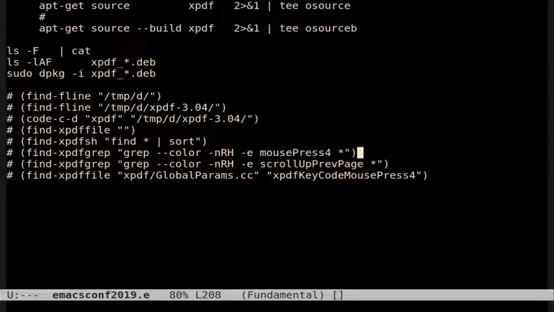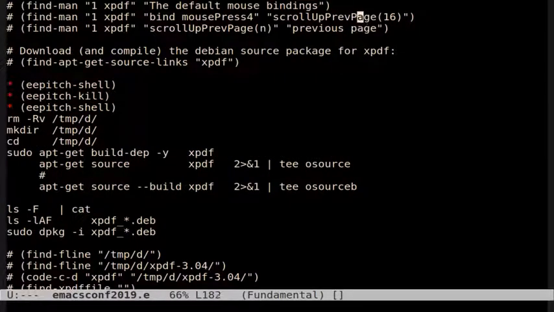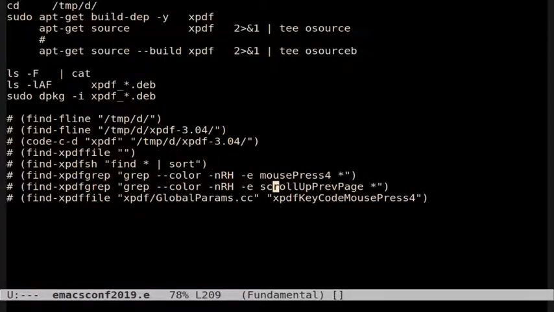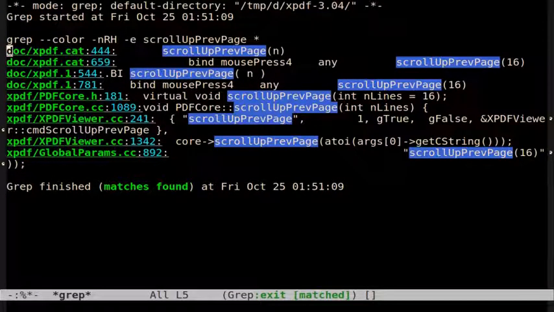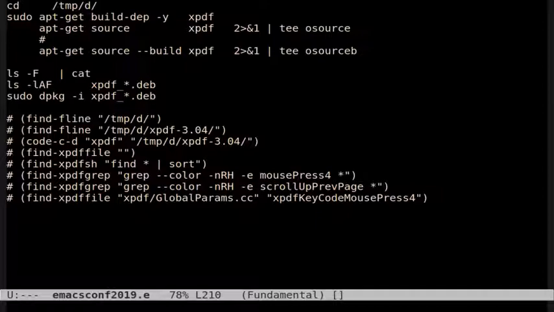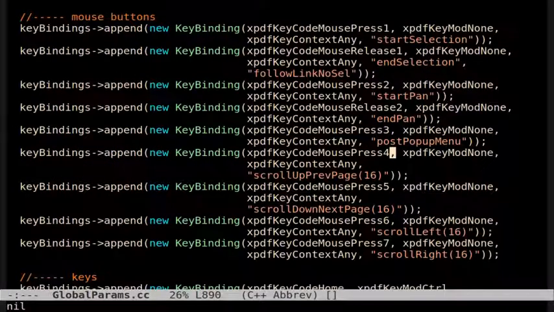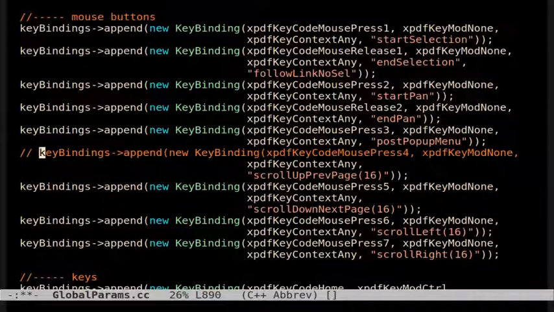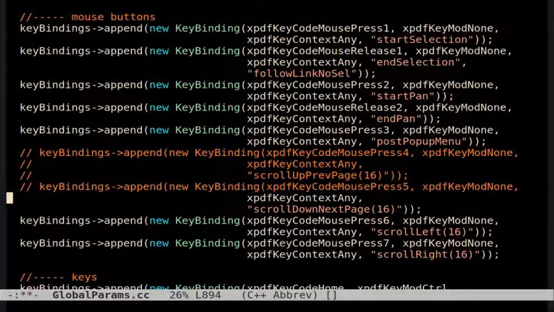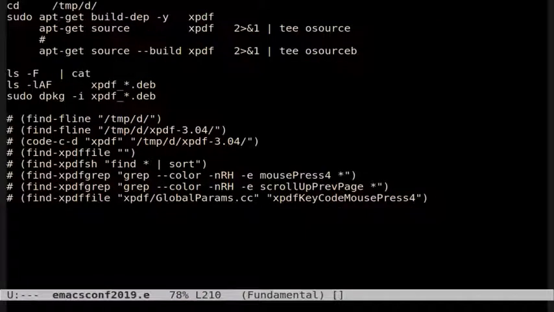So I decided to search for the function that was associated to that mouse event, this function here, and I found several occurrences of that string, and it turned out that this is a relevant occurrence. So I created a direct link to that source file, and I discovered that if I commented out these lines by hand and recompiled everything and installed the new Debian binary package, then I would get an XPDF that does not have the annoying behavior. But that's it.